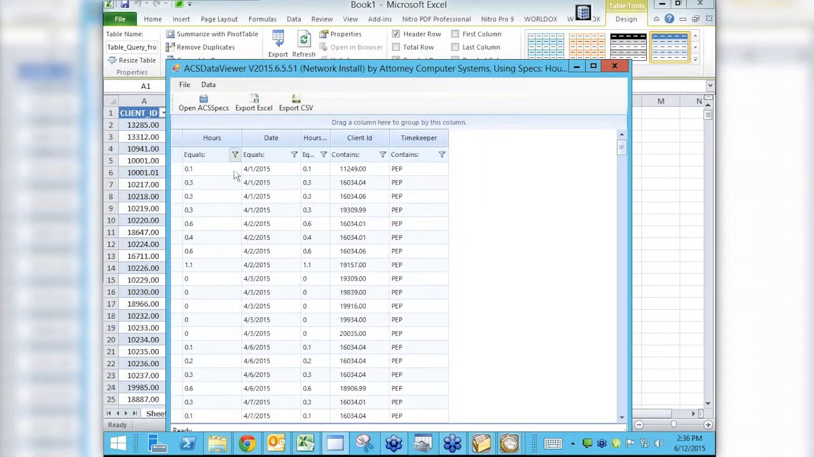I'm going to go back to where it's not grouped, where it's just raw data. I can sort by anything I want. Now, it doesn't make sense to sort by hours, but here I'm sorting by date. Here I'm sorting by client ID. Here I'm sorting by timekeeper. And I can take these things and drag them up. Let's say I wanted to see how this time broke down by date. I can drag that column up here and let go.